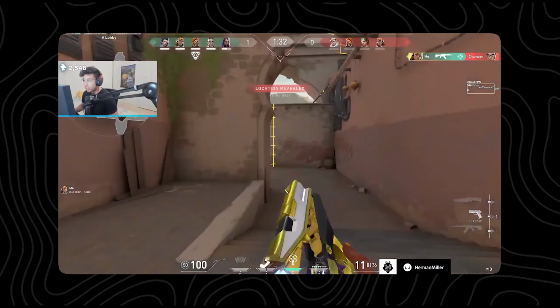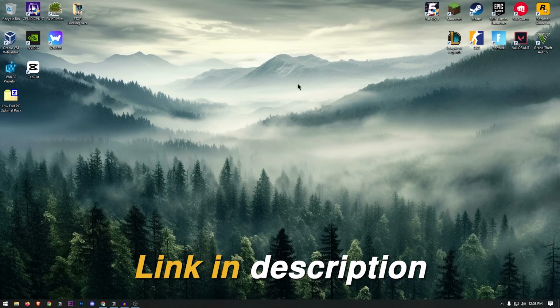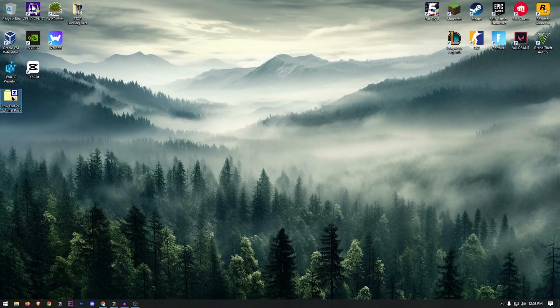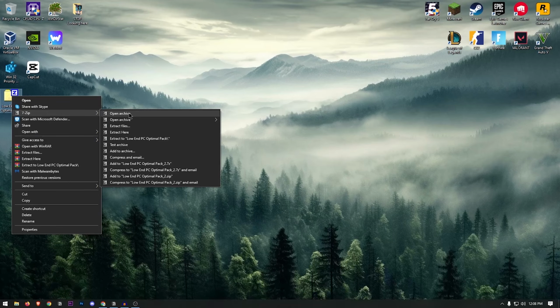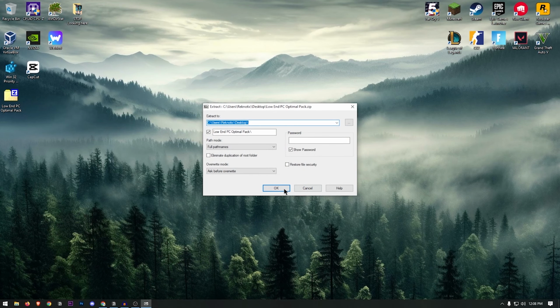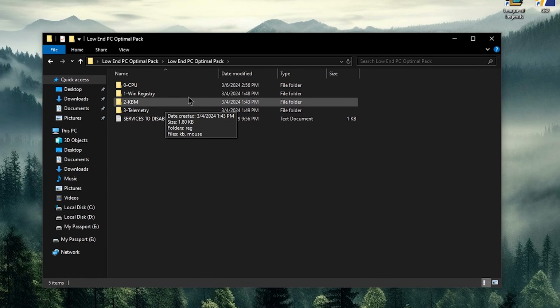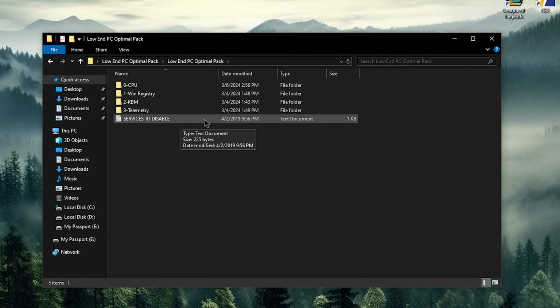For the optimal performance, the very first thing that you want to do is go down into the description of this video and download the low-end PC optimal pack. Once you have it downloaded, simply right-click and extract it using 7-Zip, WinRAR or really whatever you want. Once the pack has been extracted, open it up. Then inside of it, you will find these 4 folders along with a text file.